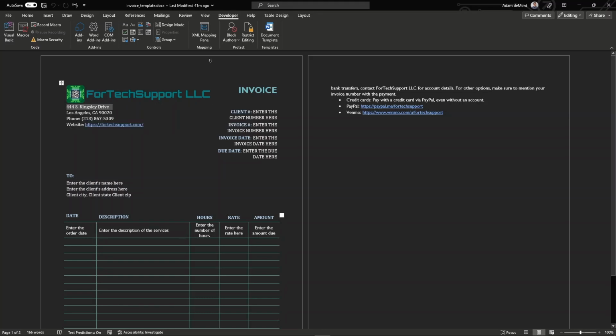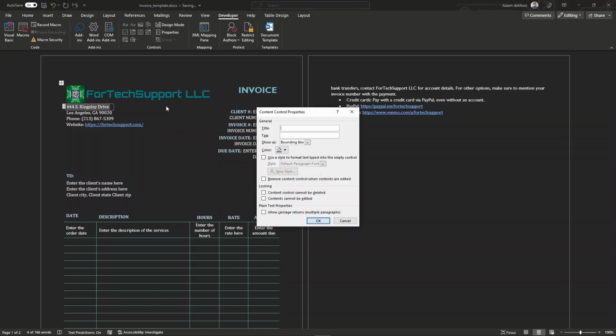Let's pretend that I want to make that a variable for my business address. I'll select the text there, go up here to plain text content control, and then I can go into properties here and give it a name. I can say, ForTechSupport address or business address, however I want to name it. But I would give the same name to the title and the tag here.